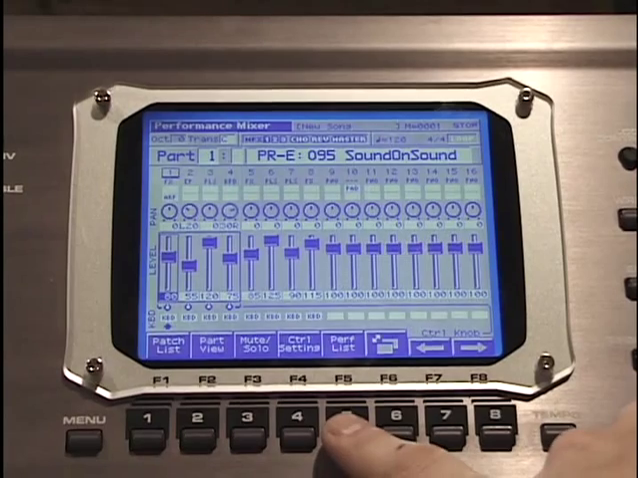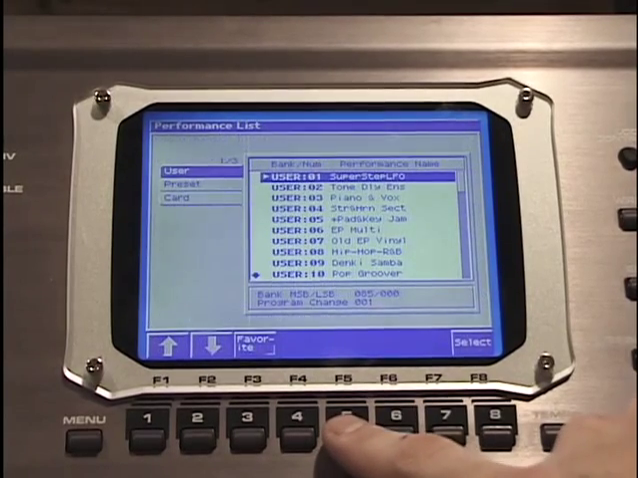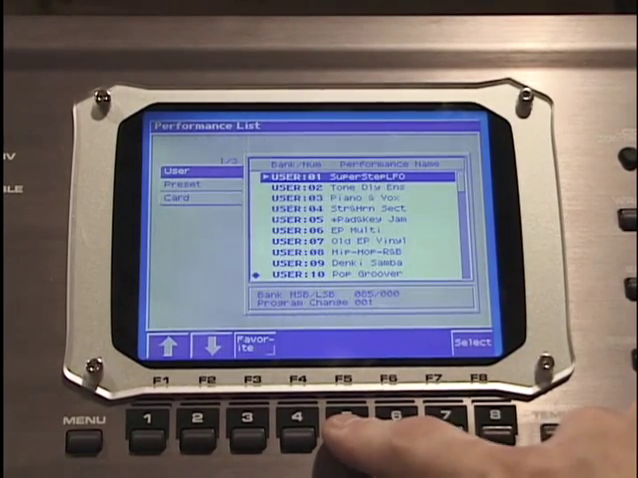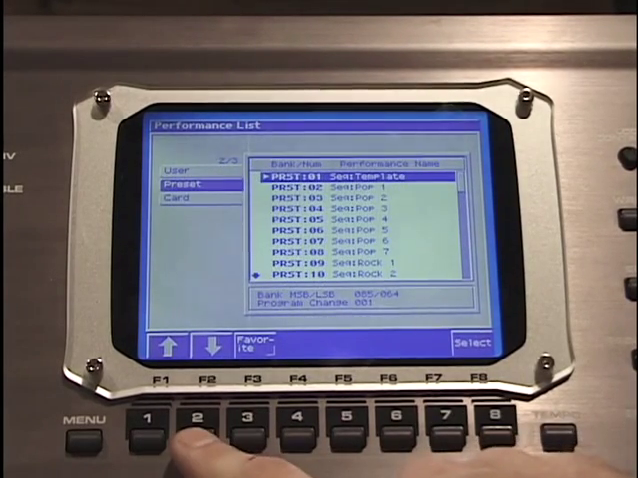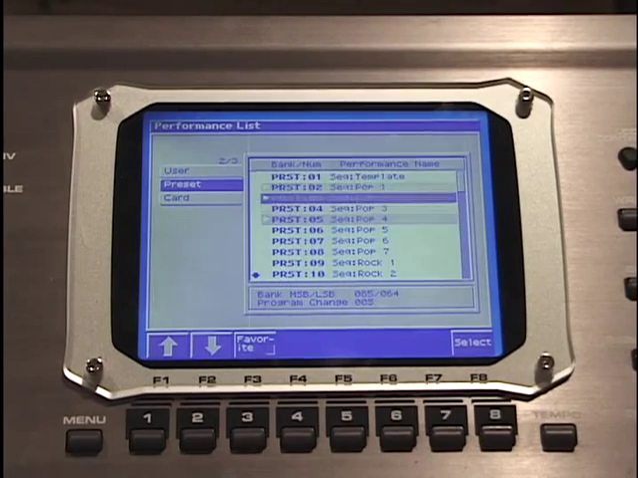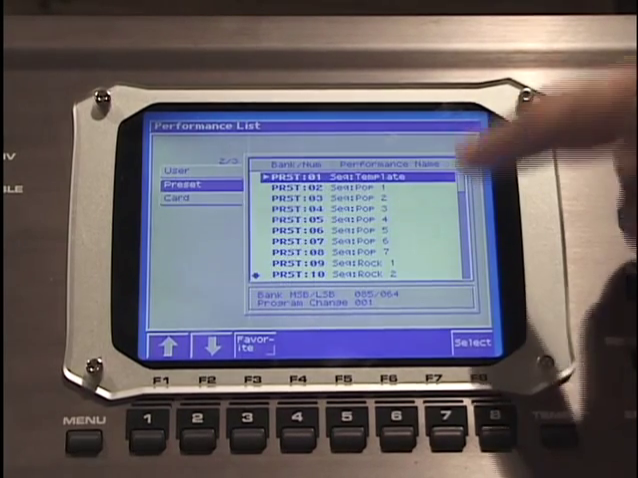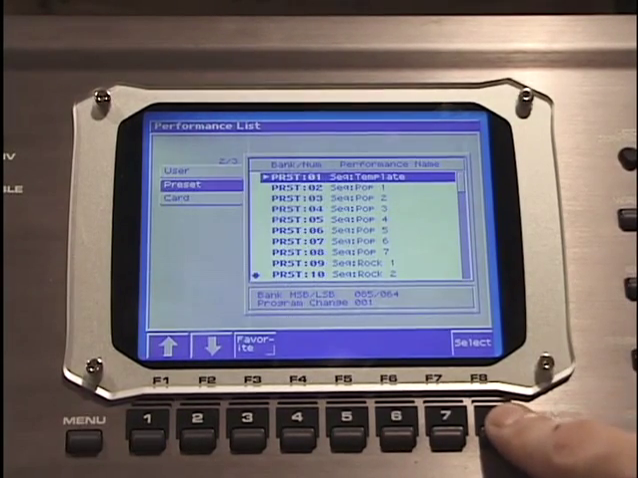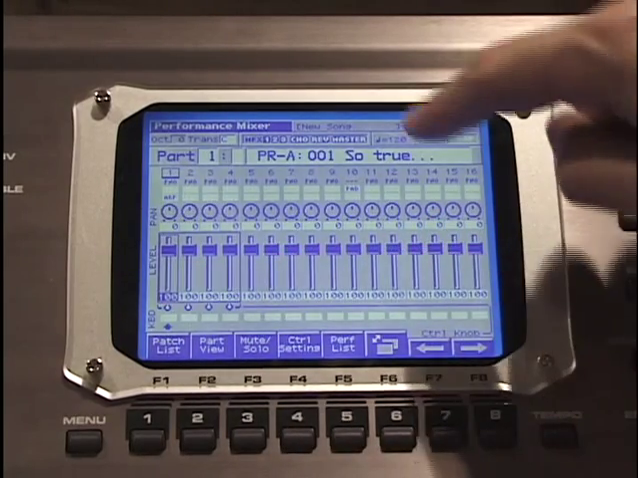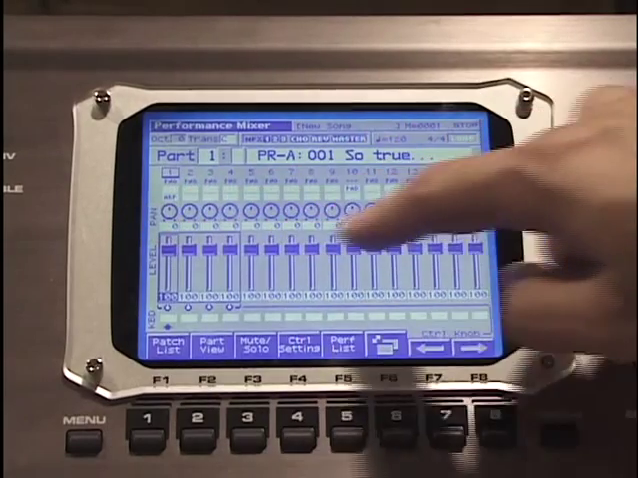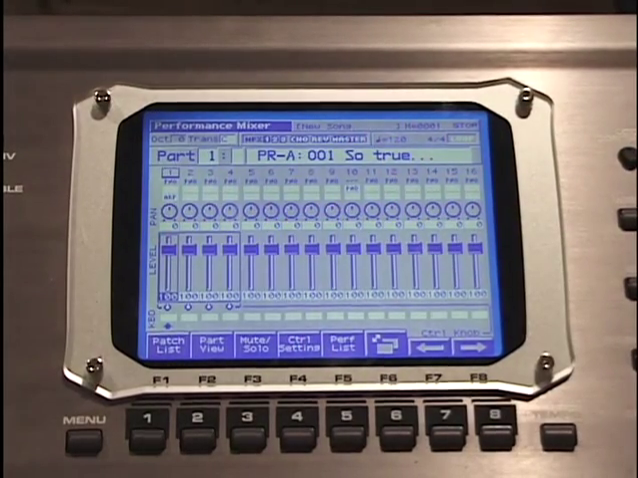So, just like before, I'm going to press F5, and as you can see, we have all of our user templates here. I want to go to our preset templates. I just press the down arrow and use my jog wheel here, and I'm going to select template. I'll press select, and now everything is even across, and there's just our basic piano sound on every channel. I see it's a default setting.